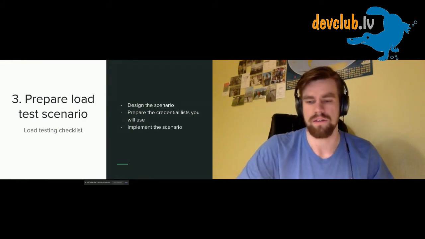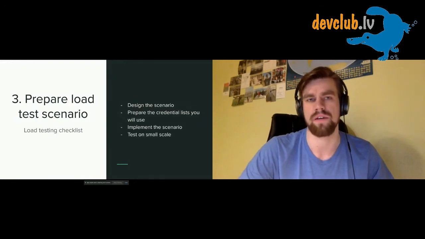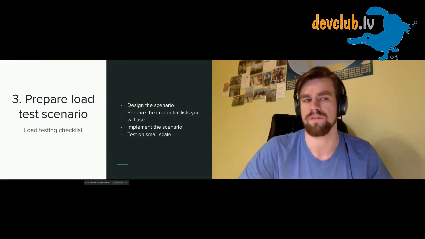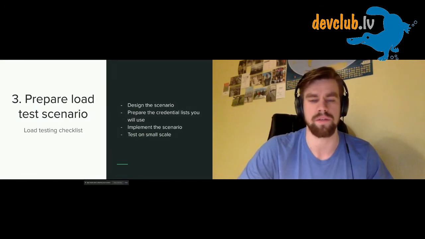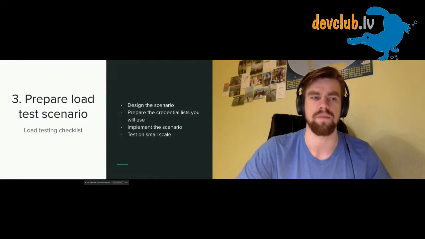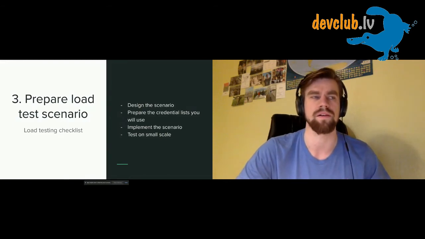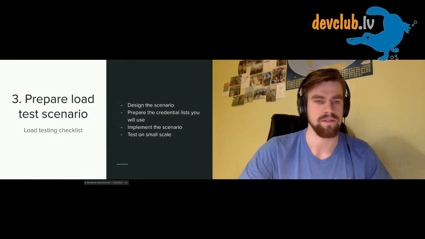Finally, obviously, implement the scenario in the chosen tool and test on small scale. Test on 5 users, test on 10 users, 5 to 10 RPS, whatever, depending on the application. But do run the small scale tests. That will help you catch some of the issues. As I mentioned, for example, data persistence after different sessions. Really depends on the application itself as well.